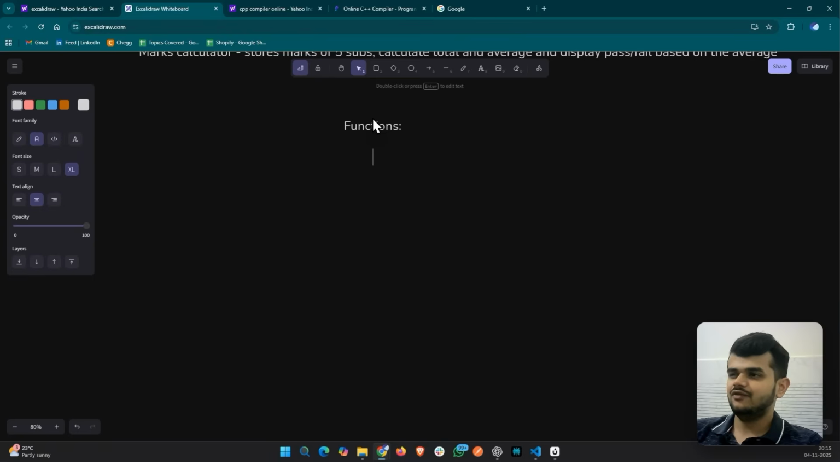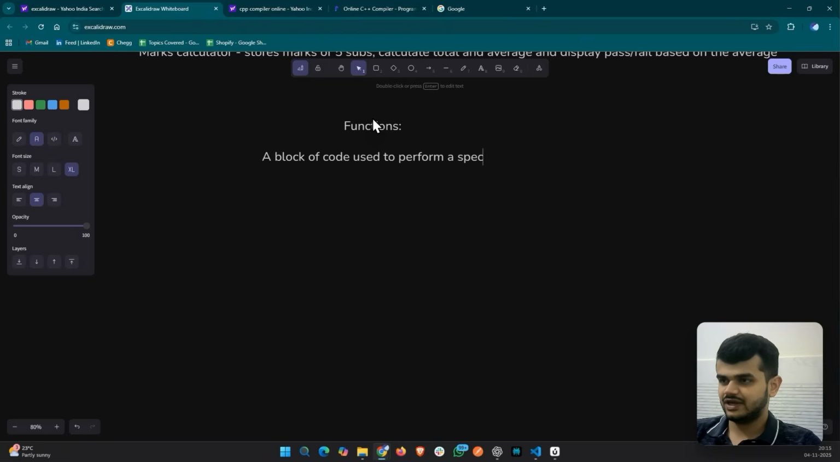Right, so if you've not heard of what functions are, by definition, functions are nothing but a block of code which is used to perform a specific task, in simple words, right? So I can just write a block of code used to perform a specific task, right? And this task could be anything.